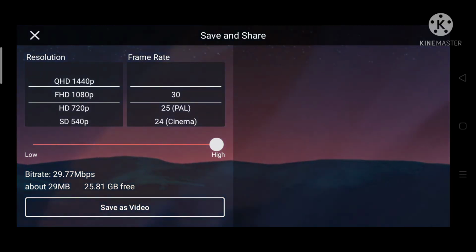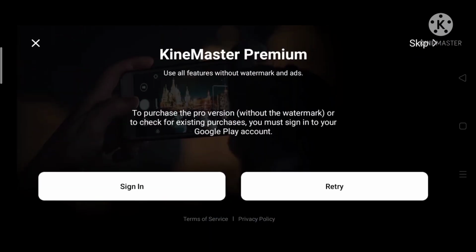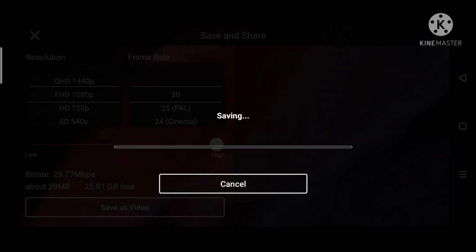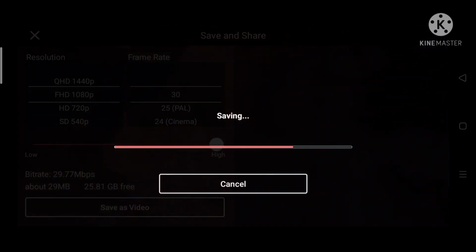And pagkatapos na mag-save as video, lalabas yan, i-click lang yung word na skip. Tapos, hintayin natin na mag 100%. Pag mag 100% na siya, then okay na ang ating video. Tingnan ninyo sa inyong video gallery kasi mas-save siya automatically.